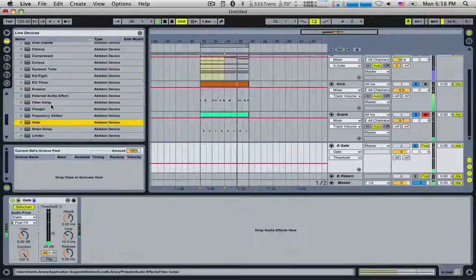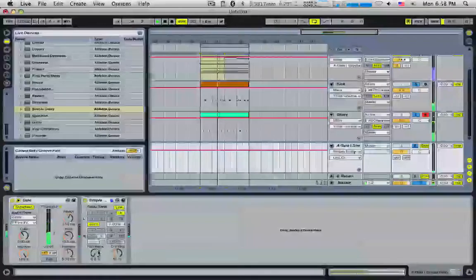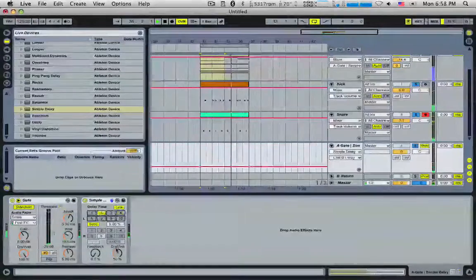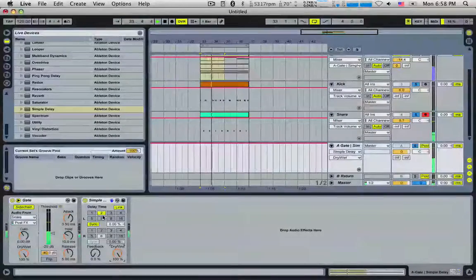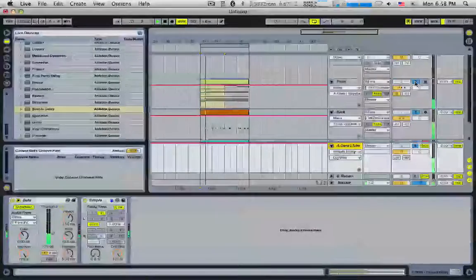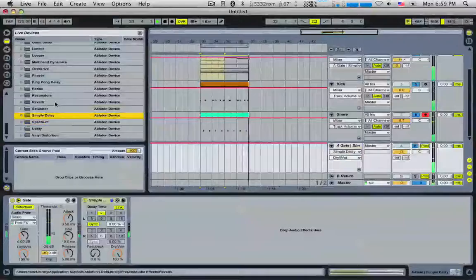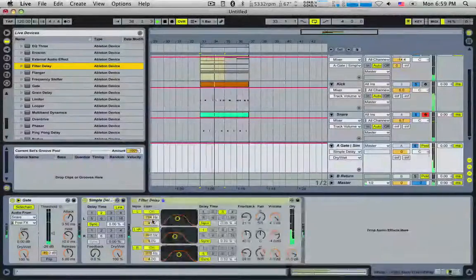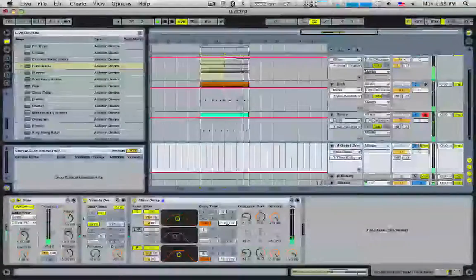What we could do is put a simple delay on this, link them together, have it set on 2, put the dry wet at 100 and leave the feedback at 0. So it'll delay it by half a beat. If we put this back in. And this is a little trick I usually like to do: put a filter delay, turn the middle one off, turn the sync off on both of them and drag one of them down.